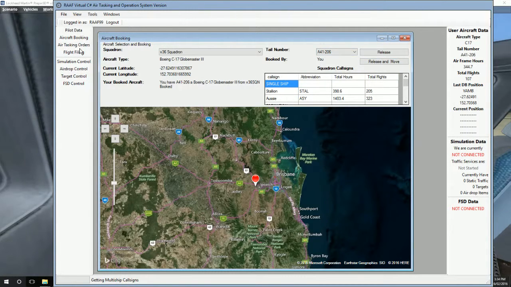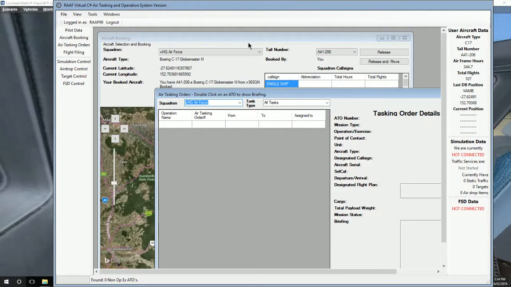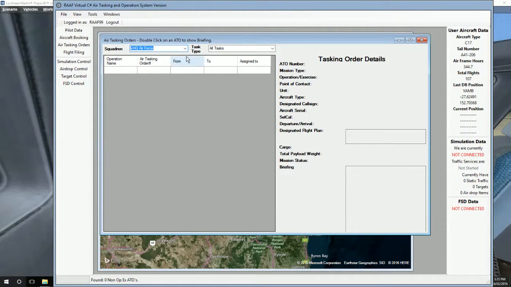We've got that booked. We could go into our air tasking orders. This is just like on the website, only you've got a little bit more detail. You can pull up the squadron you're after.